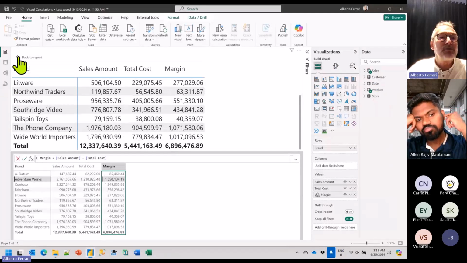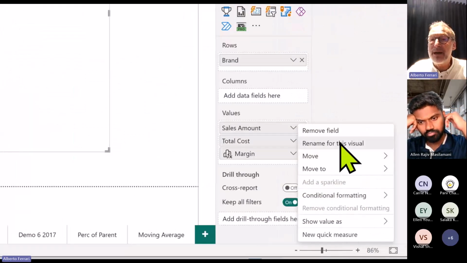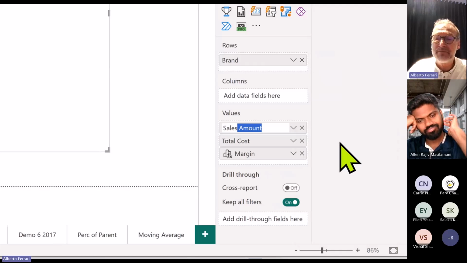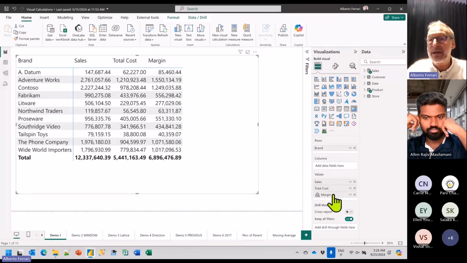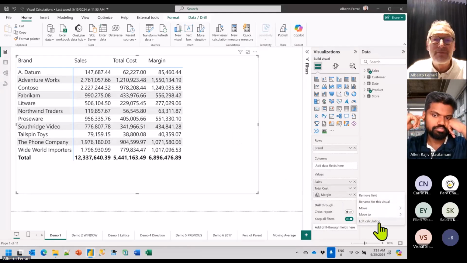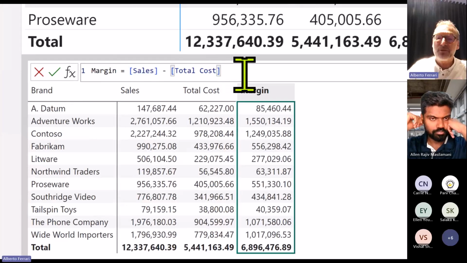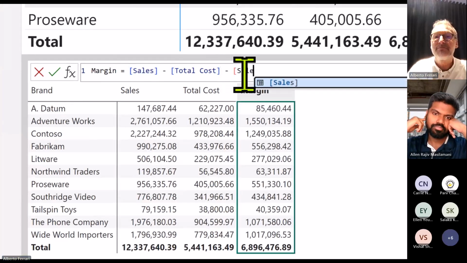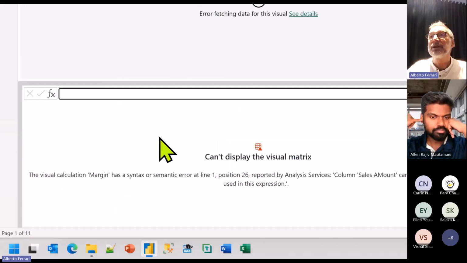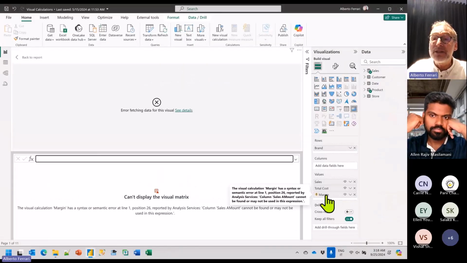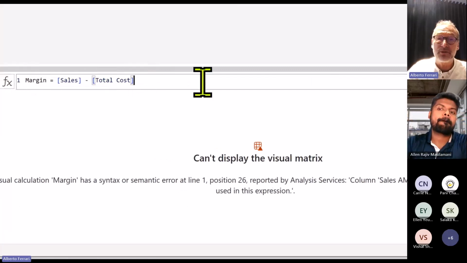So if we go back to the report, for example, and we rename sales amount, saying I don't want to name it sales amount, I'll rename it sales. Now, the column in this visual is named sales, and if we go back in margin, you see that margin now uses sales. And if you try to use sales amount, that is the measure, it's not even there. If you try to call the measure sales amount, you just get an error because you cannot reference the measure. This is the first and probably the most important limitation of visual calculations.